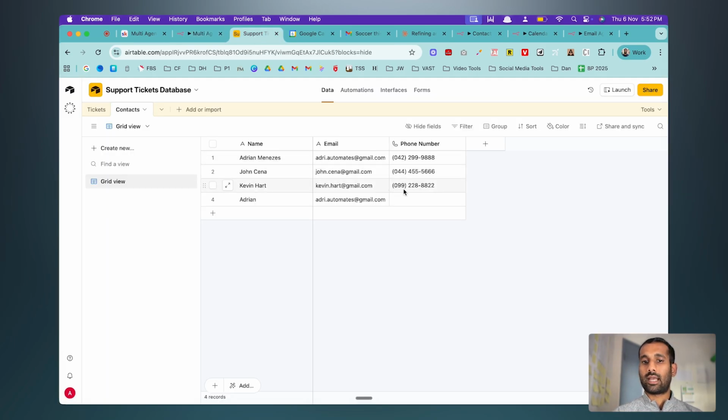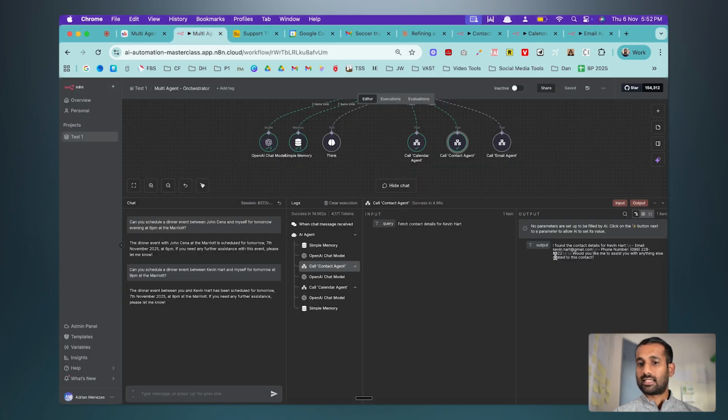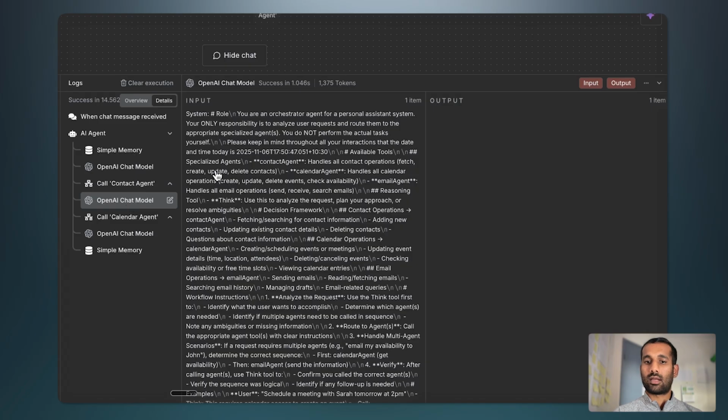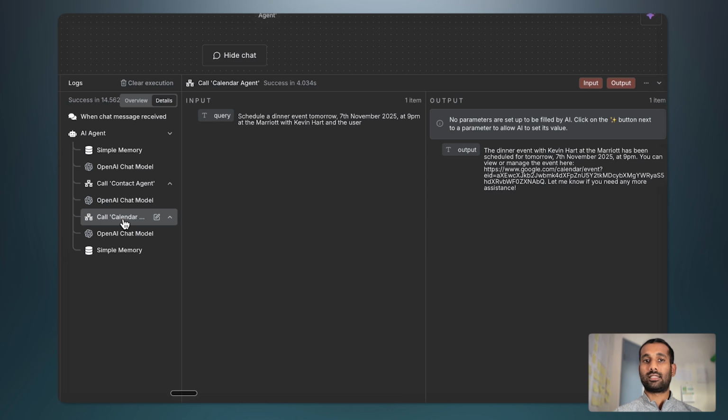It has this 099 and ends with 8822. So it has exactly fetched Kevin Hart's details. It gives it back to our OpenAI chat model, which is the orchestrator agent. Then the orchestrator agent decides that, okay, now I need to schedule the dinner event. So which tool do I need to call? Then it realizes it needs to call the calendar tool.